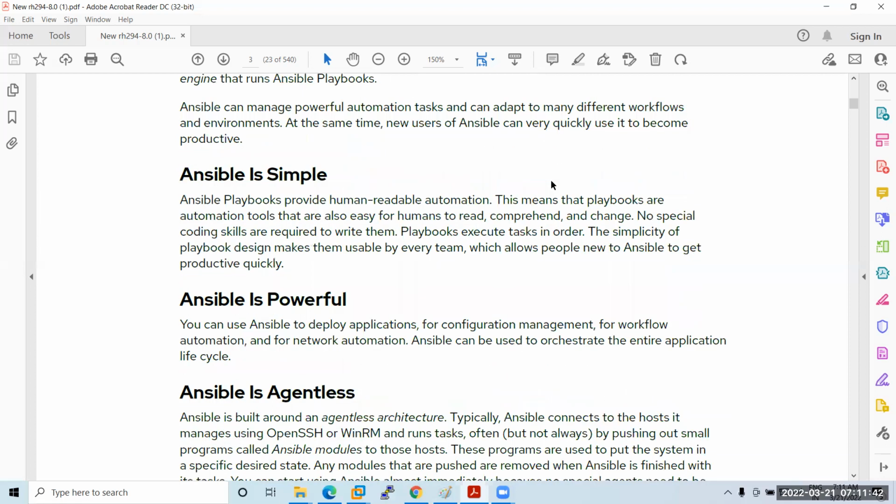Ansible is very simple. Why is it simple? Because the playbooks are written in a human readable automation language. This means that playbooks are automation tools that are also easy for human beings to read and comprehend the changes. So no special coding skills are required.